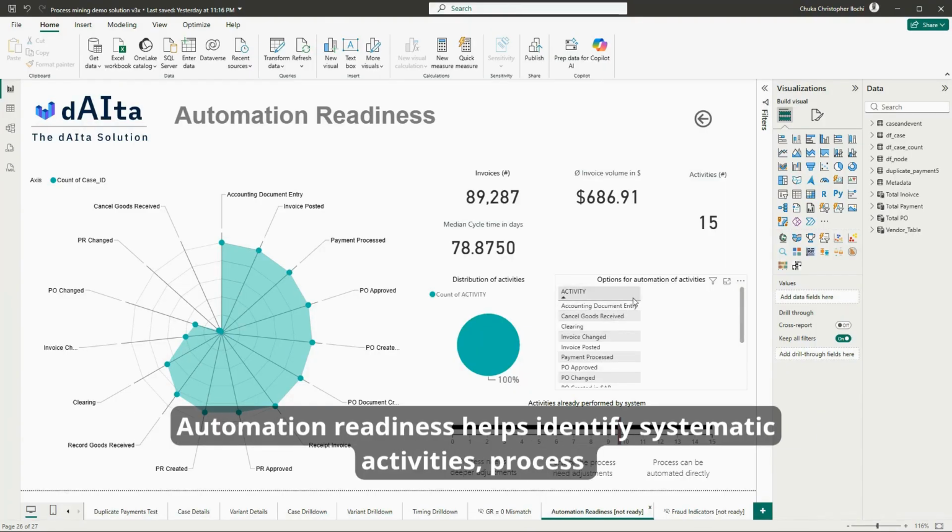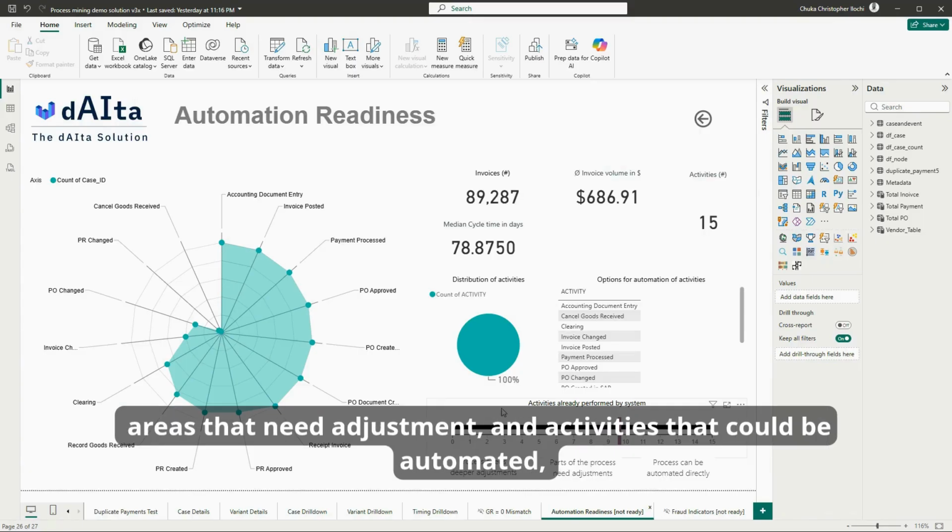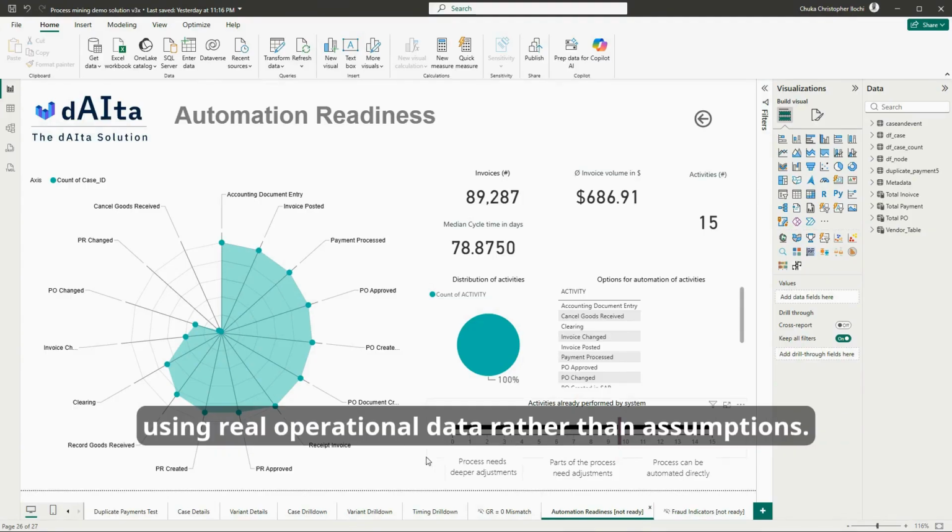Automation readiness helps identify systematic activities, process areas that need adjustment, and activities that could potentially be automated, using real operational data instead of assumptions.